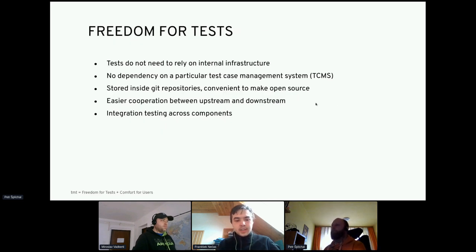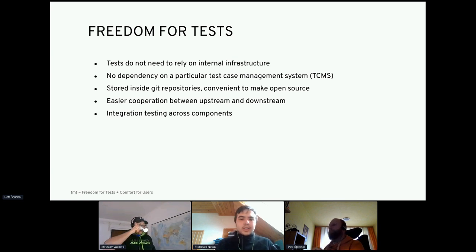And the workshop's title was quite catchy, I'd say. It was TMT is equal to freedom for tests and comfort for users. So I think we should elaborate a bit more on what we actually mean by this. So by freedom for tests, we mean the fact that the tests are not reliant on some kind of internal infrastructure. They can be run anywhere, basically. And also they are not tied to a particular test case management system. The tests are stored directly in the Git repository, which makes it convenient to open source them and share them, for example, between upstream and downstream. And also it makes it easier to integrate components and write integration tests thanks to this.